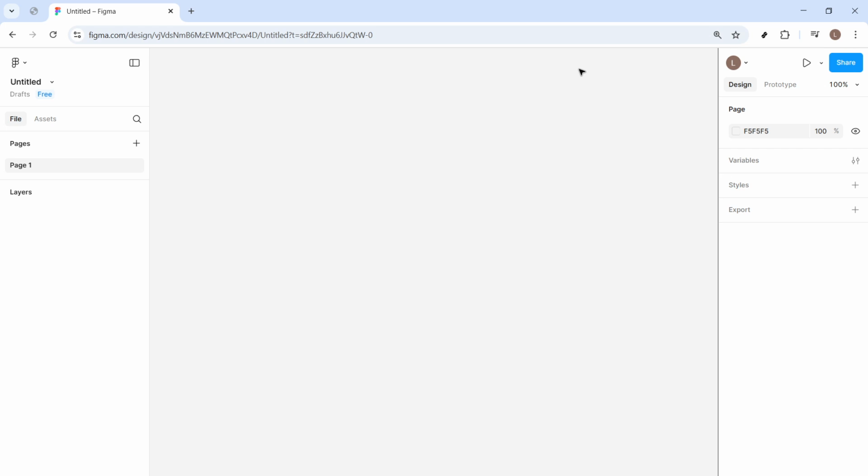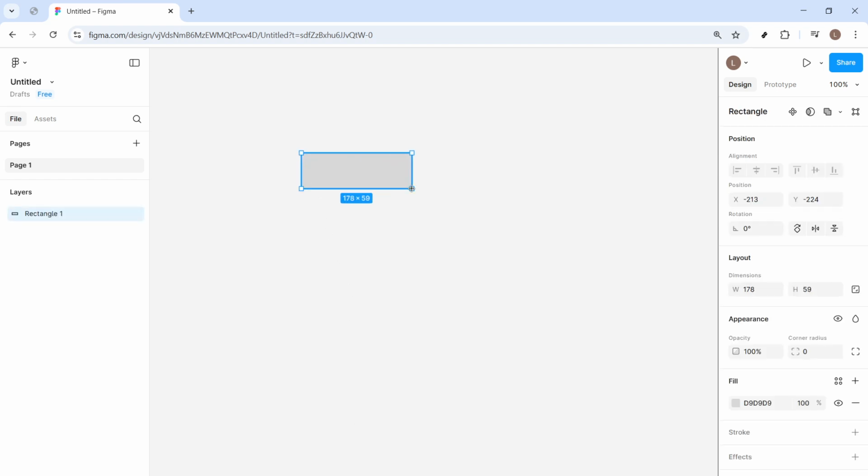First, you'll want to locate the rectangle tool. It's typically at the center of your Figma workspace. Clicking on this tool allows you to draw the basis of your button. Go ahead and click and drag on your canvas to create a rectangle, which will act as your button. Usually, a rectangular shape works best, but you can always tweak it to fit your design.